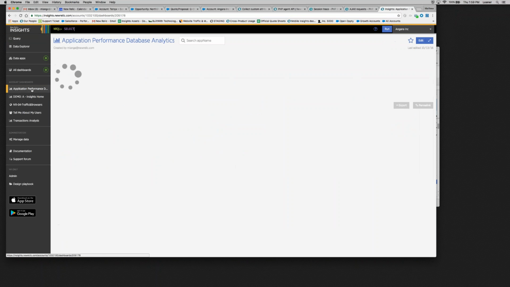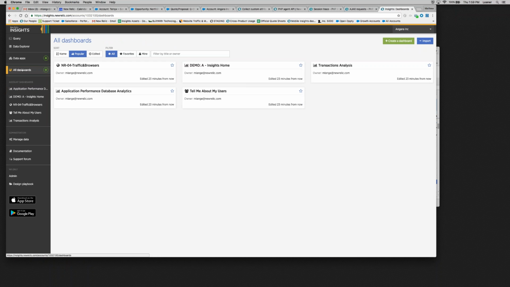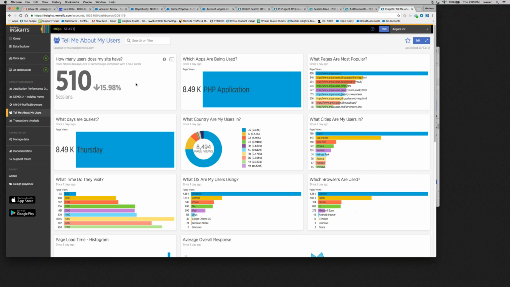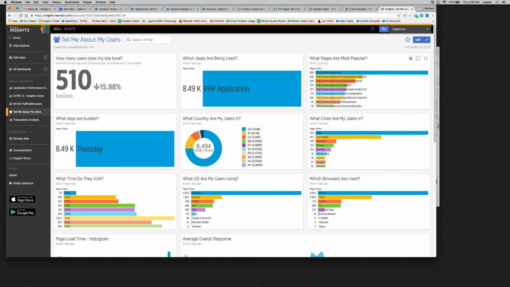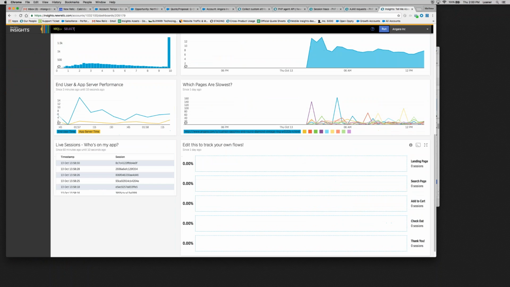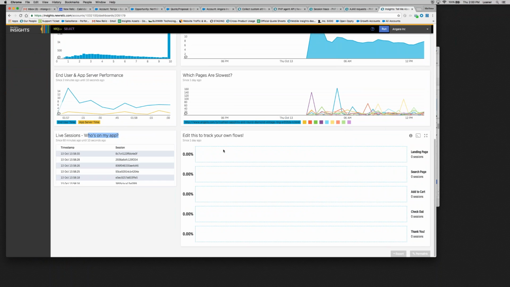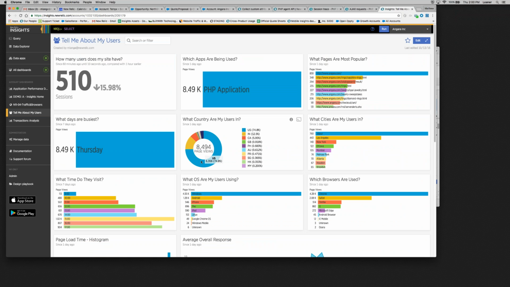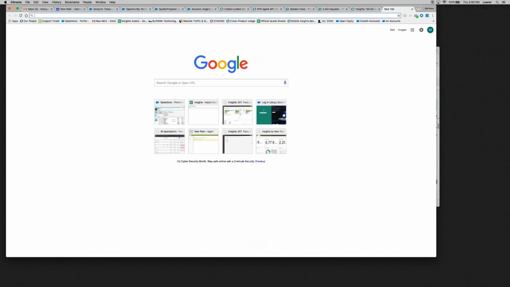And then I also dropped in some dashboards as well. So if you go to all dashboards, these are the ones I dropped in. I can drop in more. But let's just go to Tell Me About My Users. So you can get some metrics. What cities are my users coming from, most popular pages, browsers being used, what time, live sessions, who's on my app. We can help configure a flow chart to see where people are going on the site, potentially dropping off. We can add attributes to individual users. I'll show you an example of that.